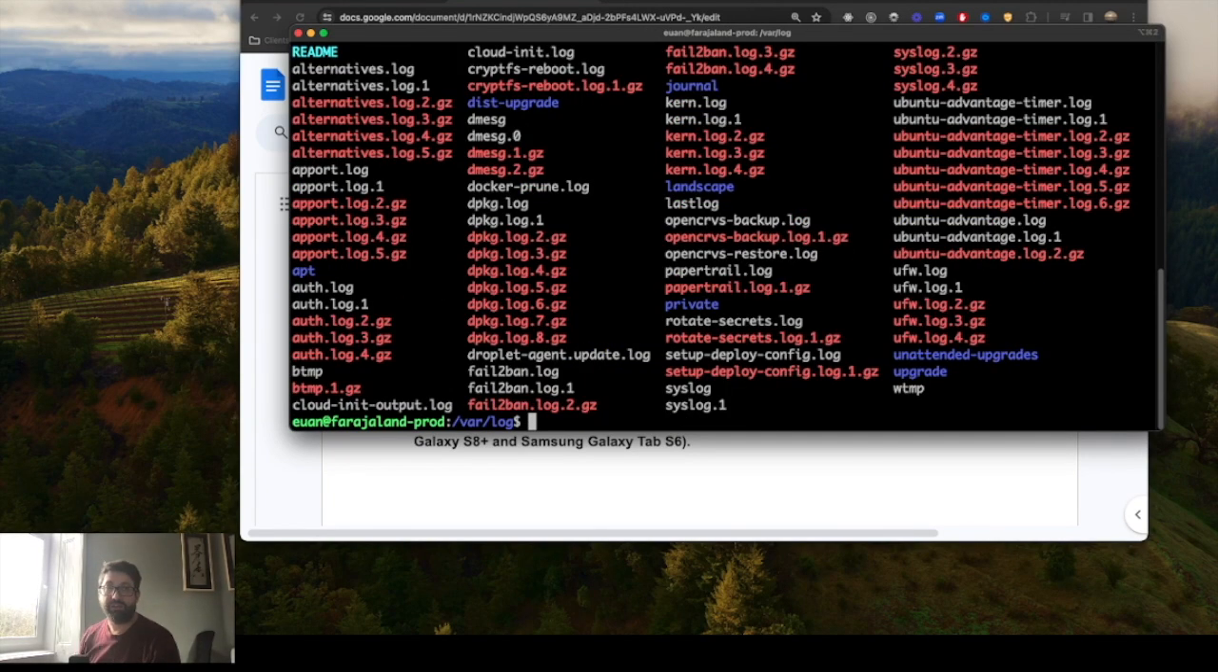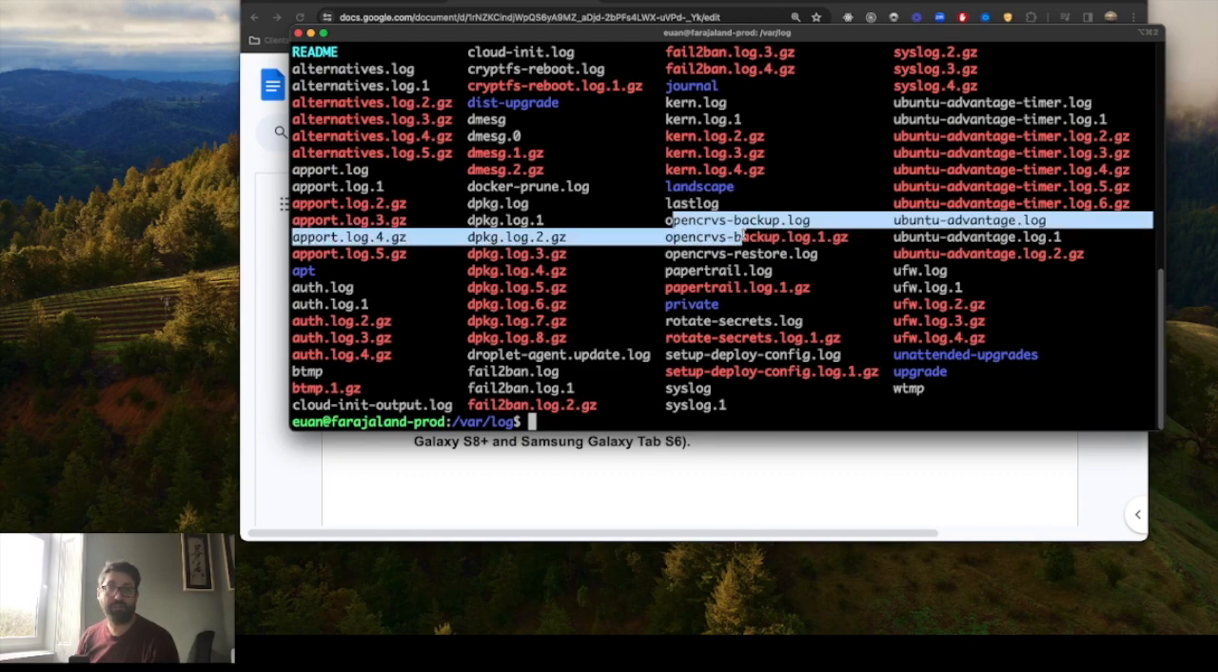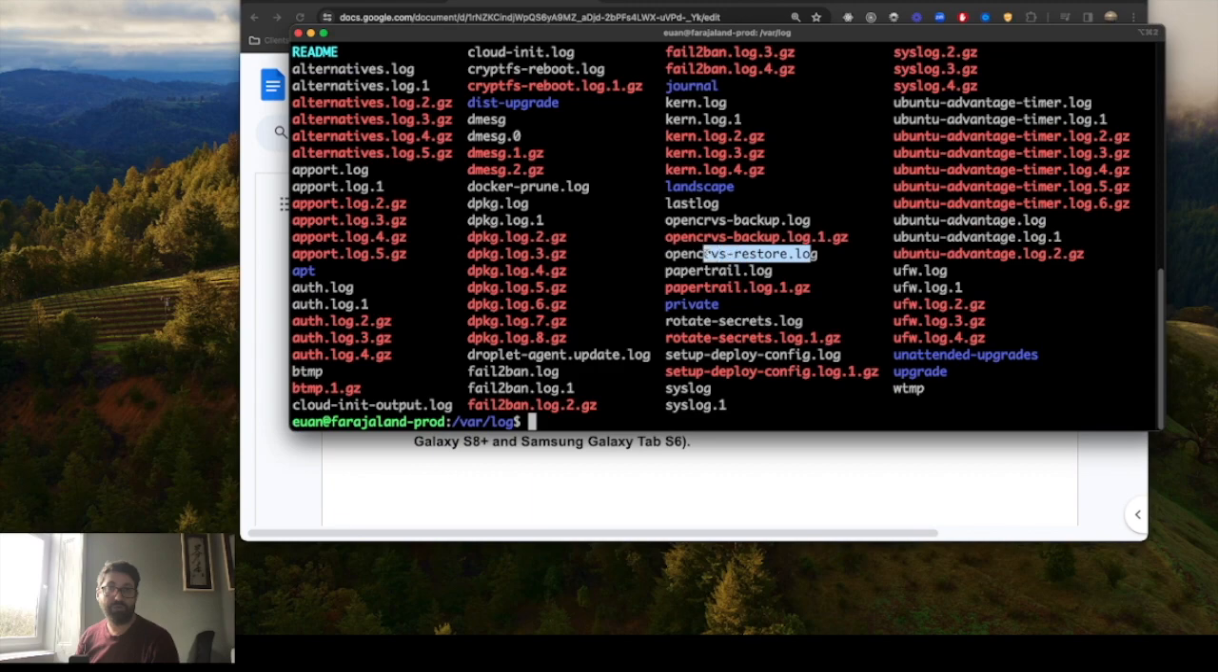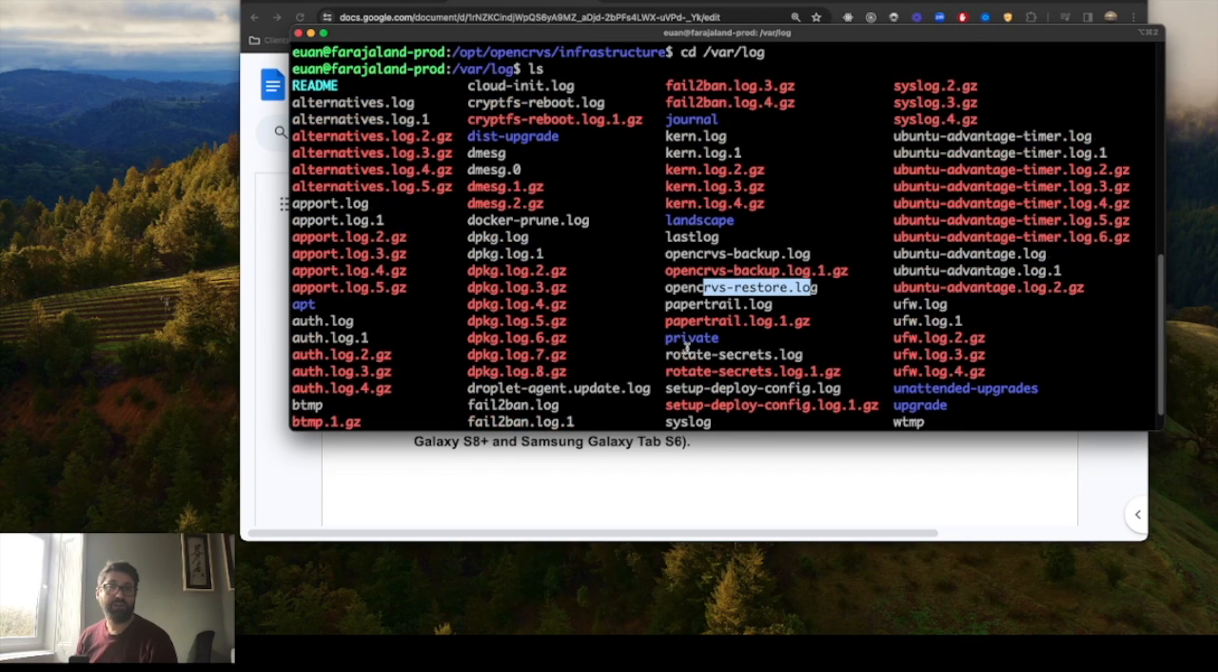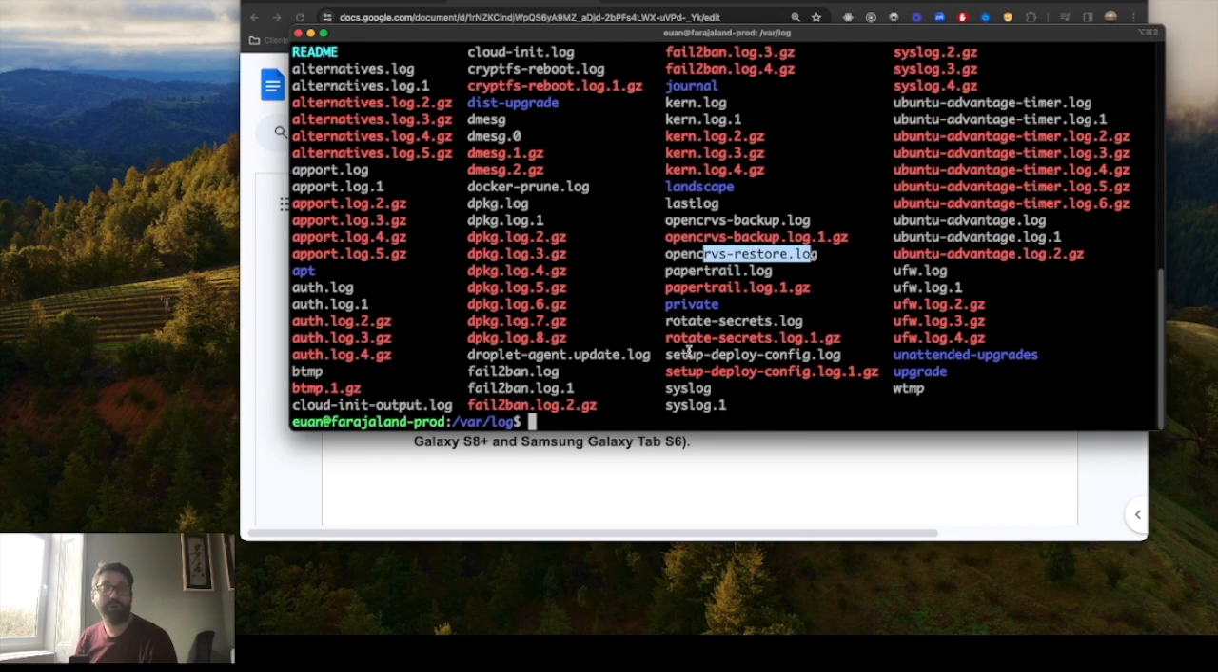So you can see here we have a number of OpenCRVS specific logs, like the backup log and the restore log. We have deployment logs. So you can, if you need to see if something went wrong and you wanted to find out what was going on, you can check these logs. If anything didn't work with backup and restore, they're all here to help you.